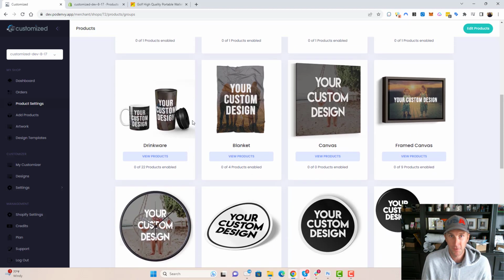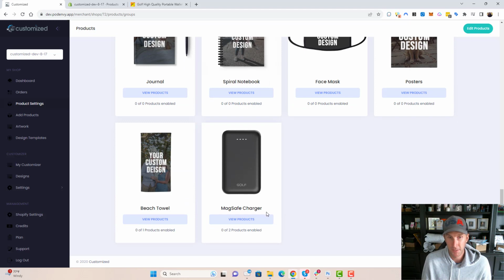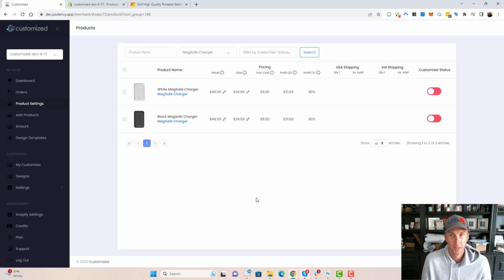And what I'm going to do, if I scroll down, now I'm going to see my product here that I just added. So now the MagSafe charger product is here. I'm going to go in and hit view product. And by default, these things are all going to be turned off. So if I want to enable them on my store, I'm going to need to turn those on. You can modify the pricing. We already defined that when we created the product, but if I wanted to update the pricing here, I could do that. And then it just gives you a quick overview of your profitability. So we entered $8. Our profit's going to be $31.99. We have an 80% profit margin. Really healthy profit margin on this product.